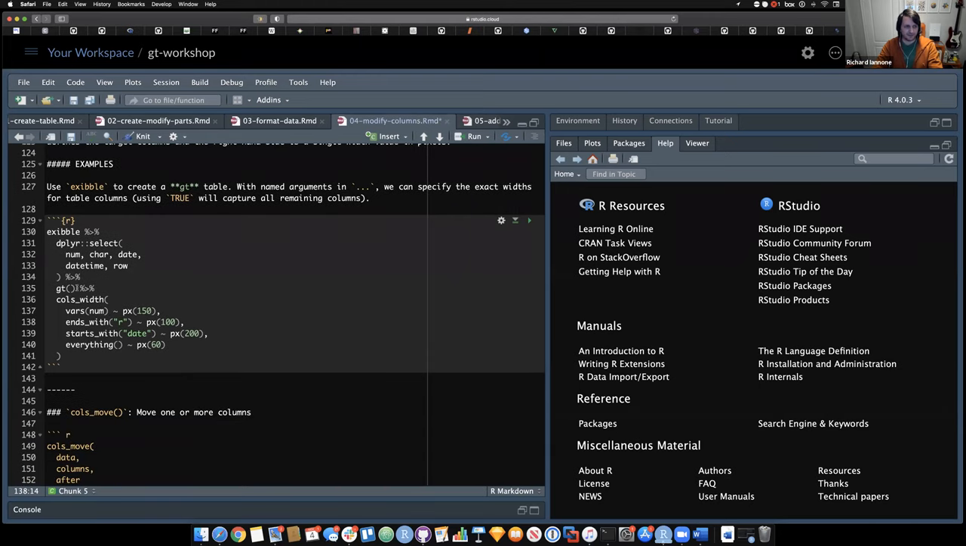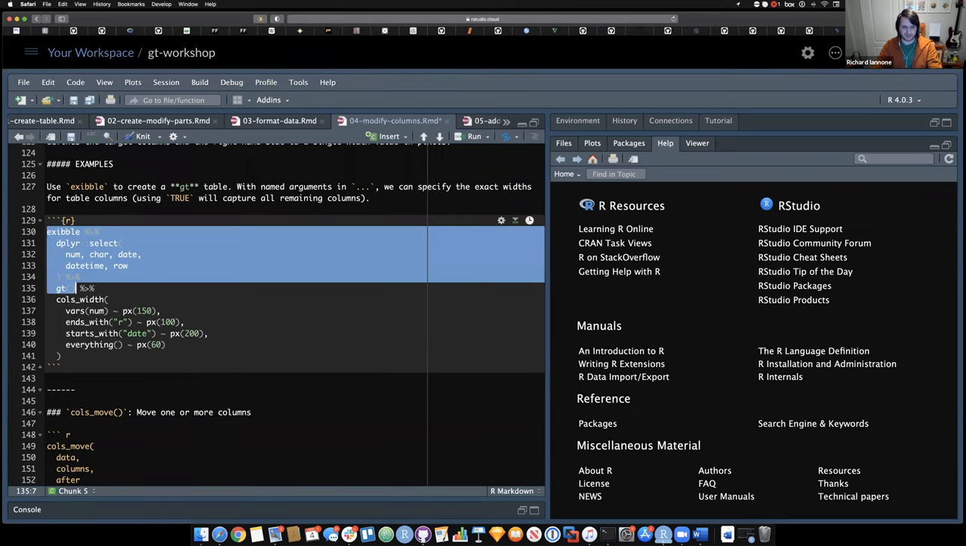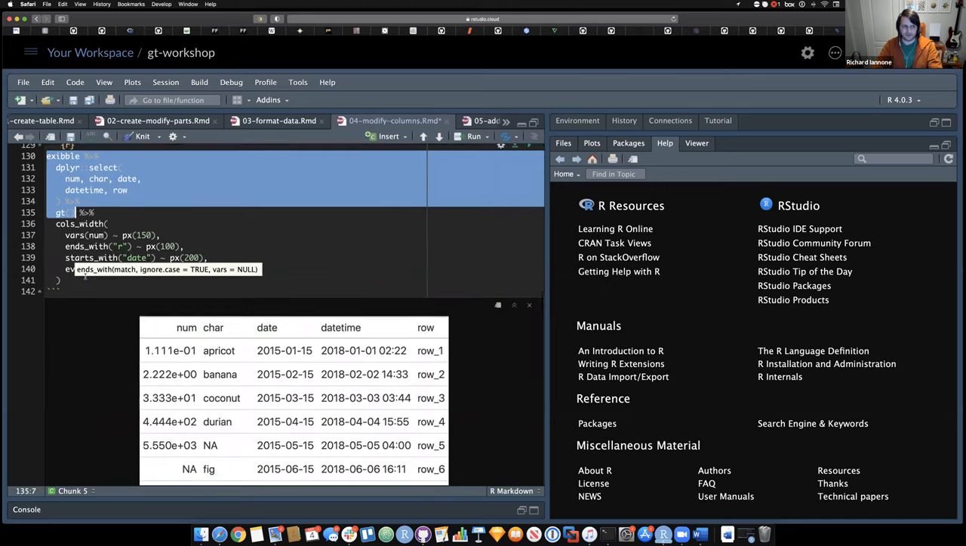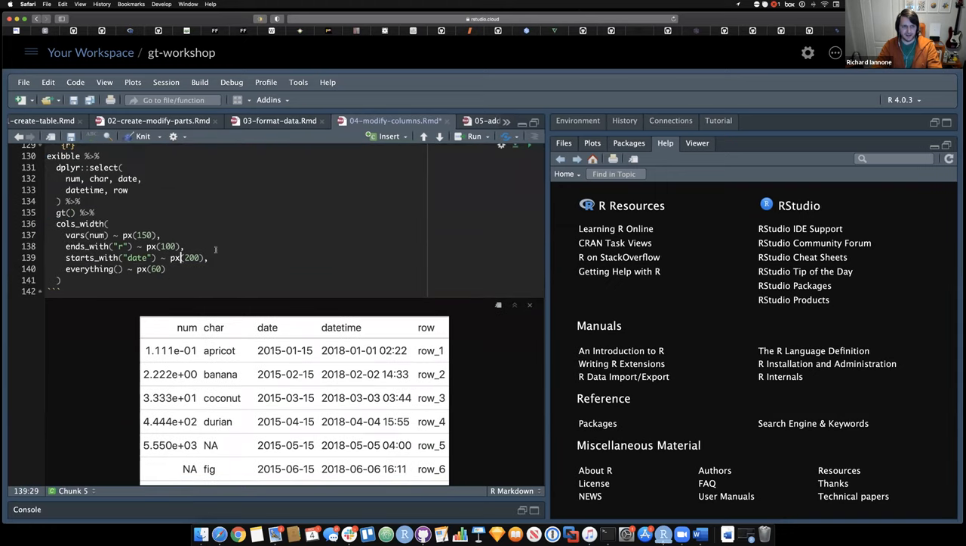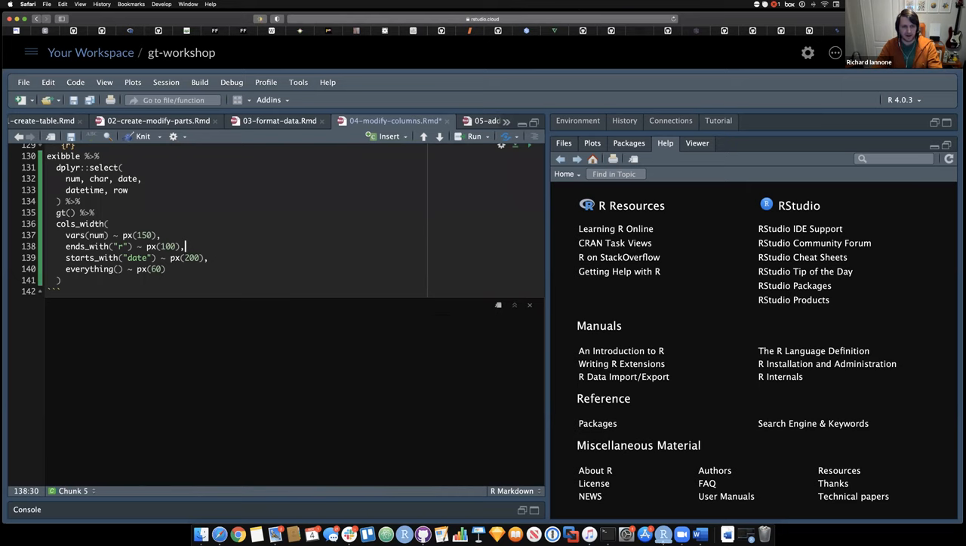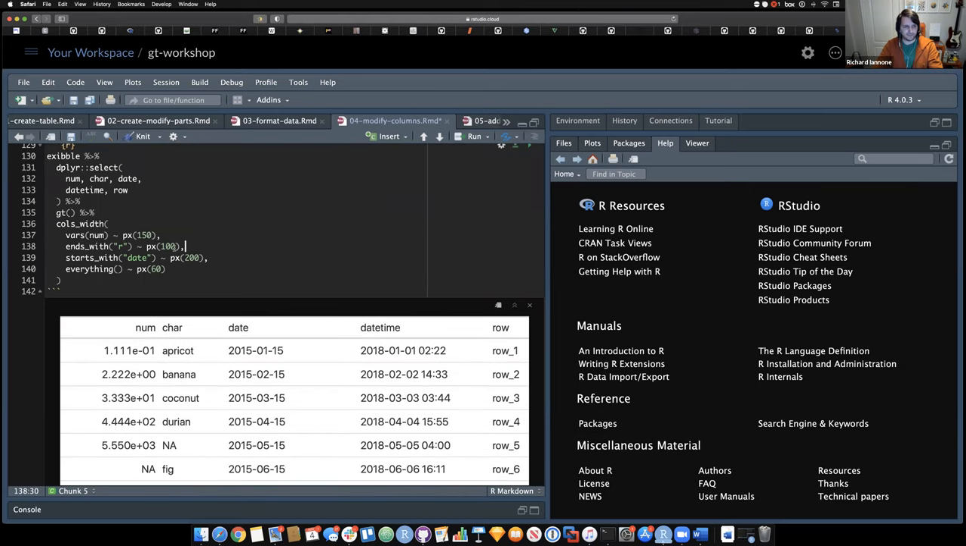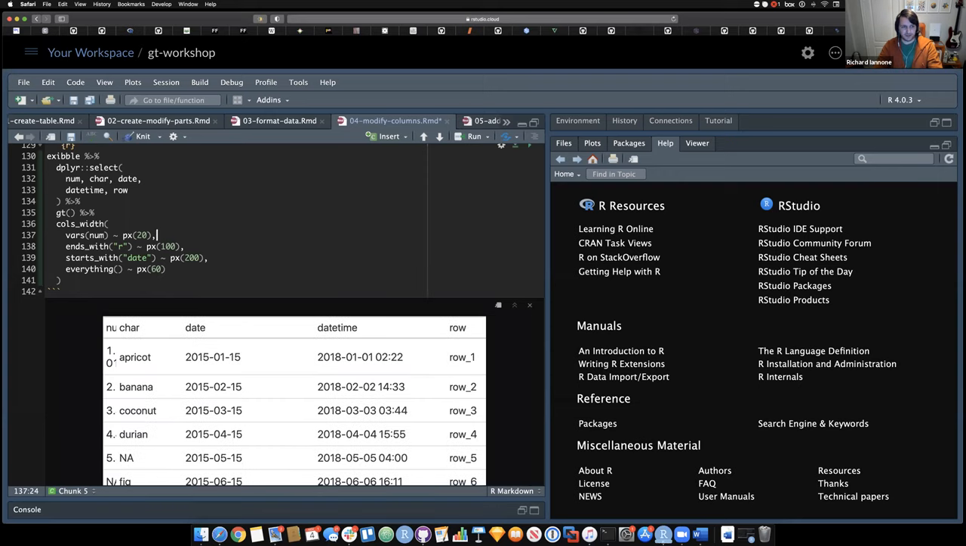So let me try this. So we have this table right here. Let me show you how it looks just when you get into GT without changing the widths. And now we'll show it to you with cols width applied. Okay, much wider now. And the key thing I want to show you is this may seem unusual or strange. This will actually clip the first column because it's so narrow. But at least it's possible.